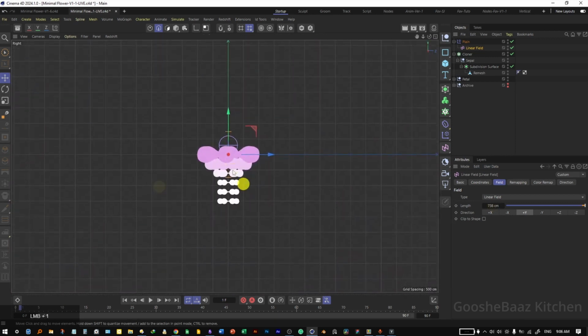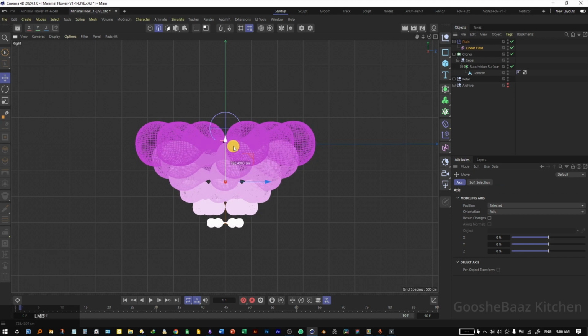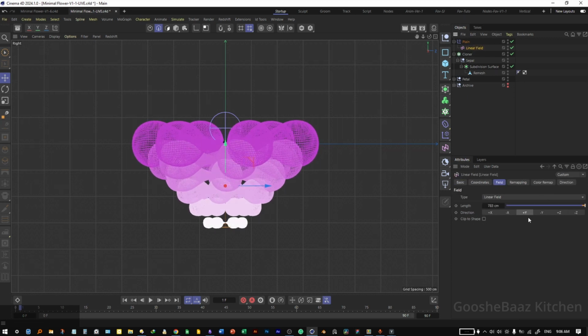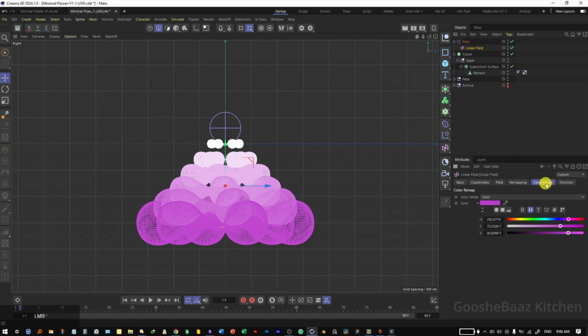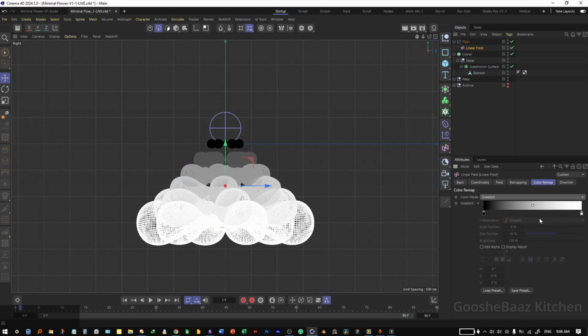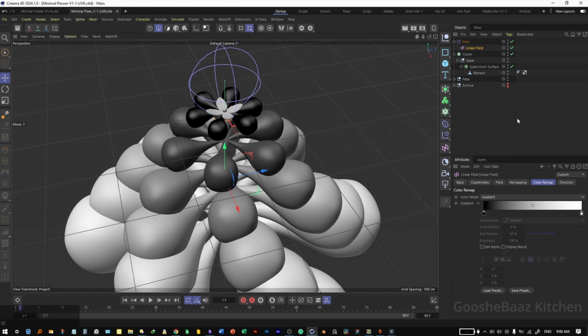Come to side view, increase its length even more, push it down until it covers everything. On the linear field, change it back to minus Y. That's better. On the linear field, come to color remap, change it to gradient, and use these grayscale values. We are almost there. Save the file.